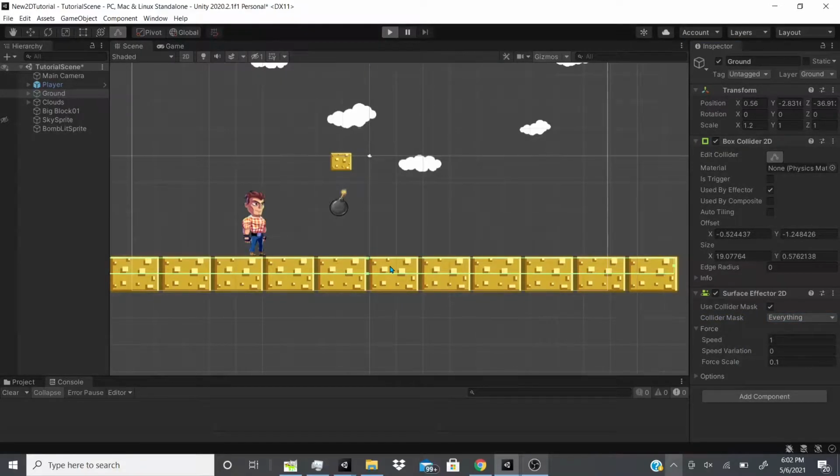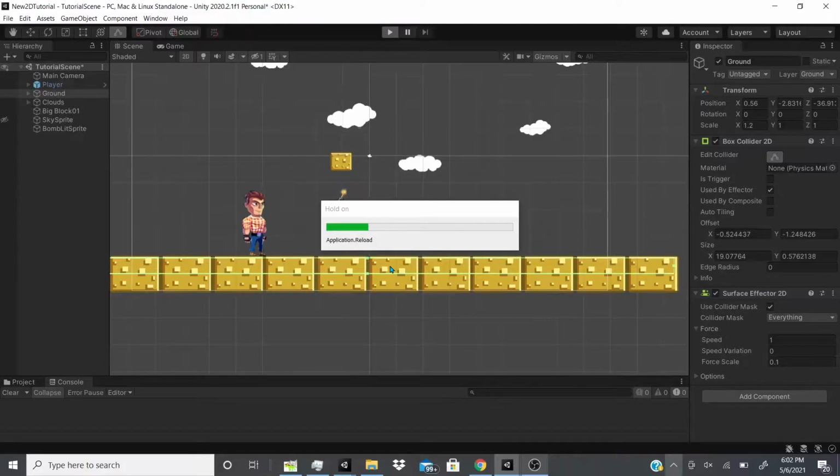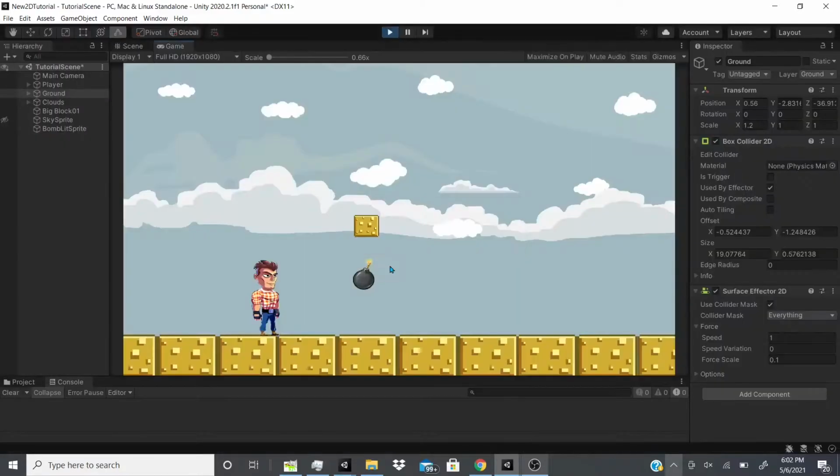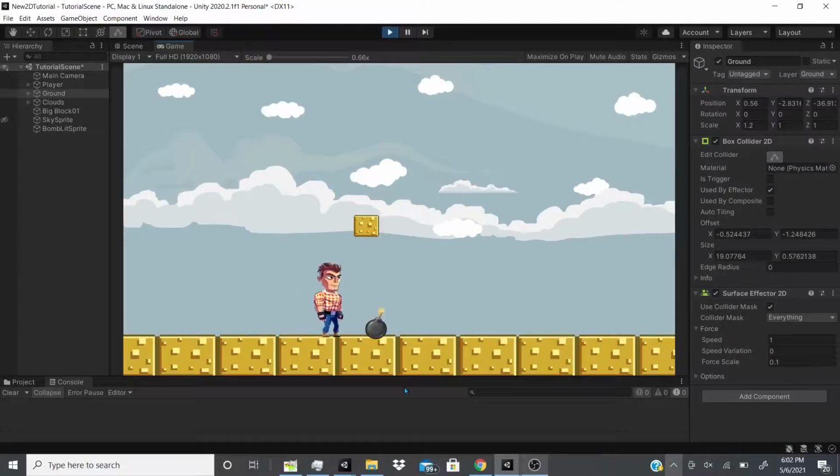All you have to do is pretty much add the surface effector, click on that used by effector on the collider, and this will start happening. All this will move by itself. As you can see, the bomb is moving by itself. If I add more speed, they'll move quicker. I could change the speed as well. So as you can see, this surface effector just acts as a conveyor belt. It just moves stuff to one certain side.